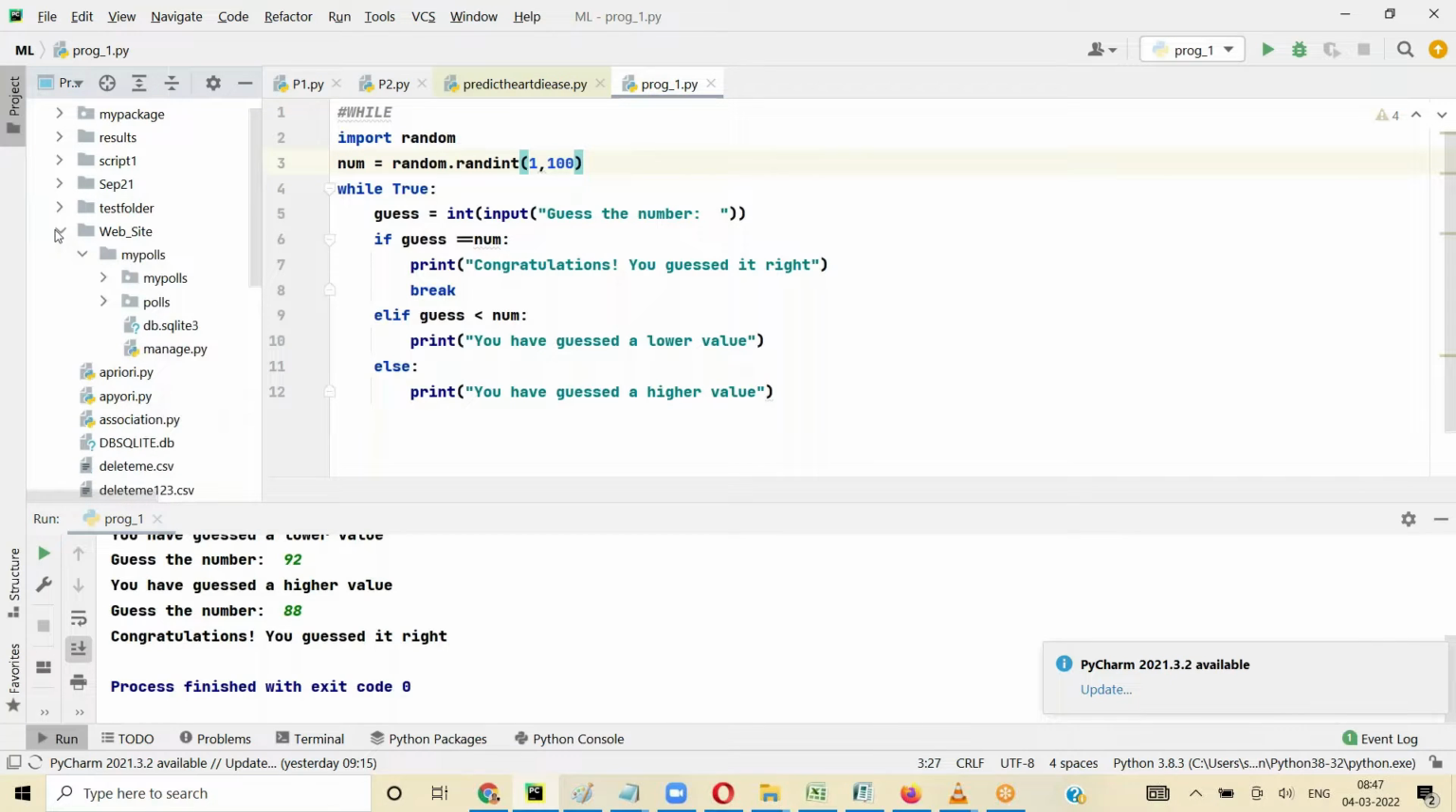Okay, so this is our web project. So what we have done so far? We have created my polls, which is a project, right? And we have created an app called polls. So you have two folders here, my polls. When you create a project, you'll get a folder by the name my polls, and at the same level I have created an app also.